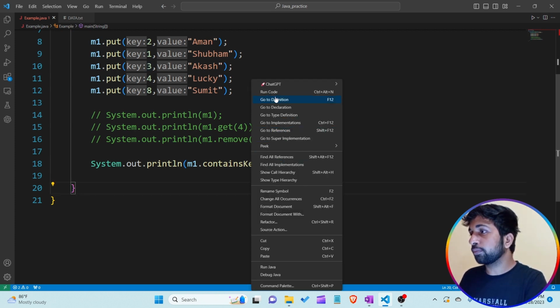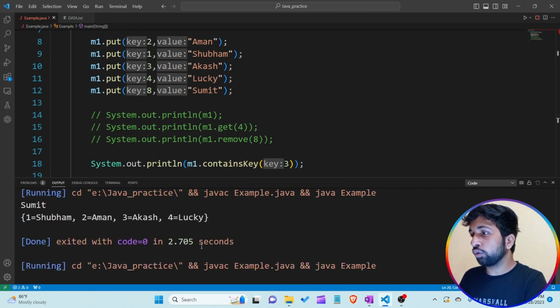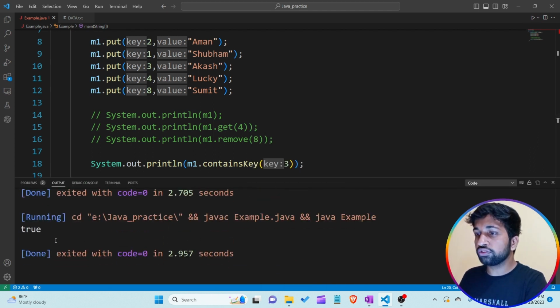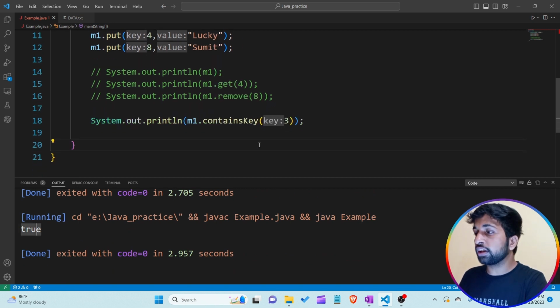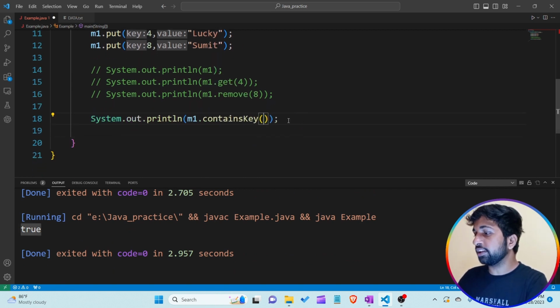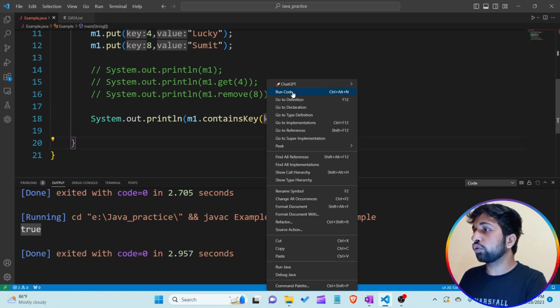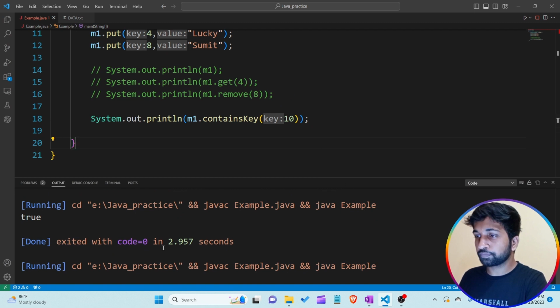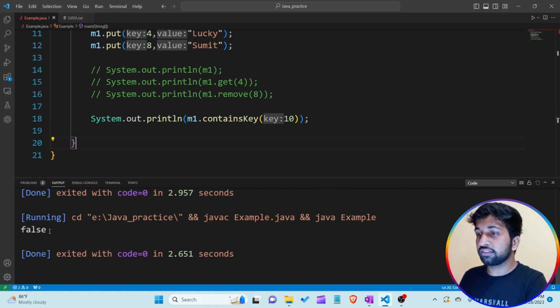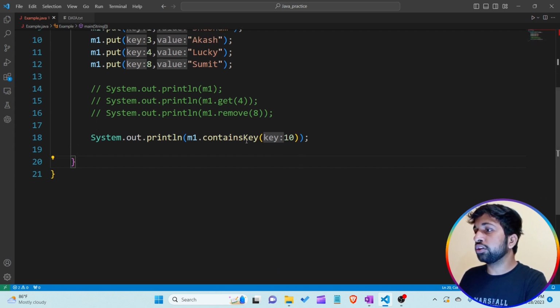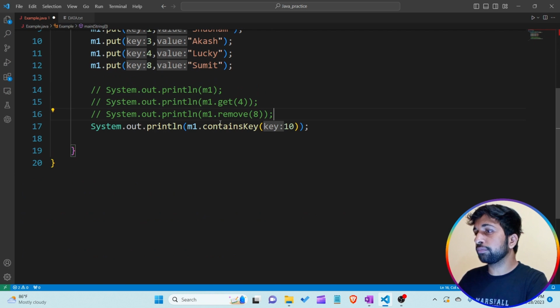So I'm just running the program to see the output. What is the output of this method? The output is true, meaning this particular key, 3, is present. If I write 10 here, I want to check whether 10 as a key is present in our group or not. We know that 10 is not present. Again, I run the program and see the output. The output is false, meaning this particular key, 10, is not present in this group. Okay, so this is the method known as the containsKey method.